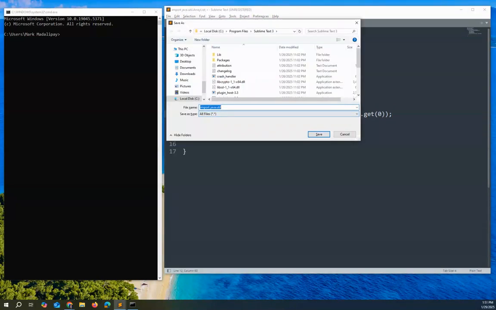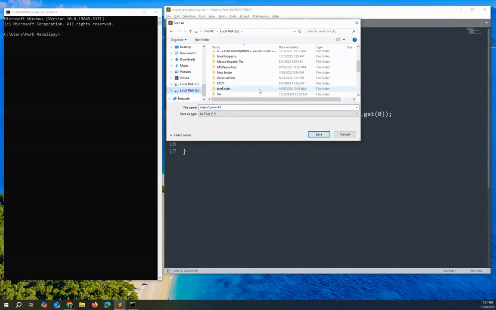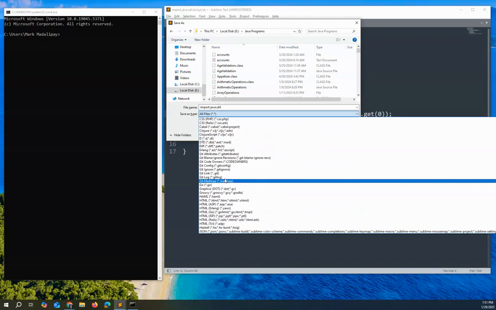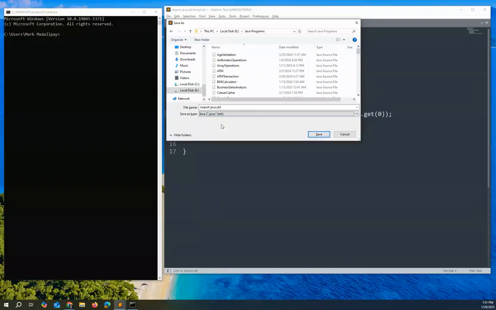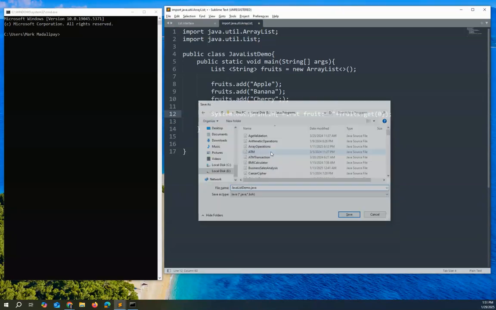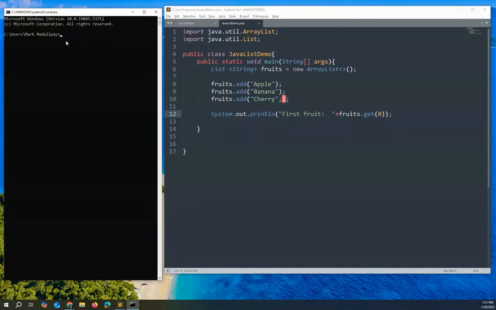Save muna natin. So we'll name this again JavaListDemo.java. Then we'll go into that folder to try to compile.